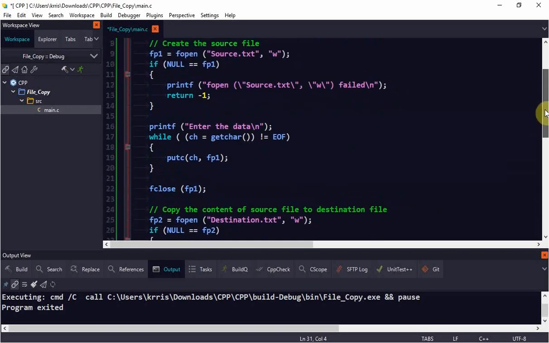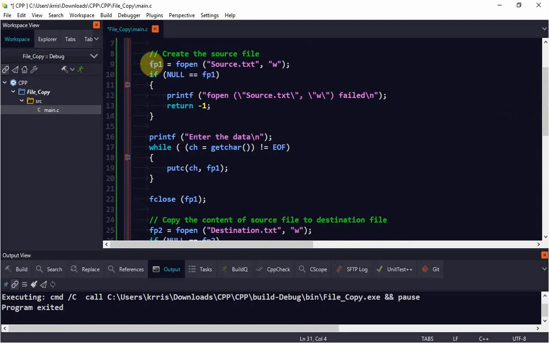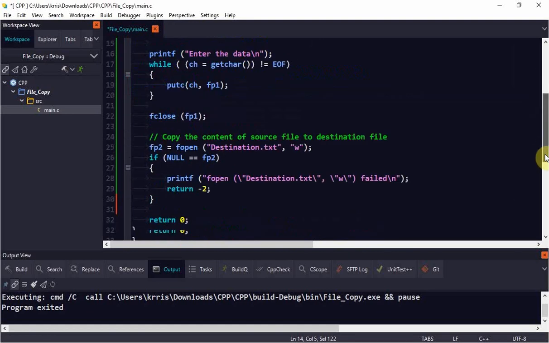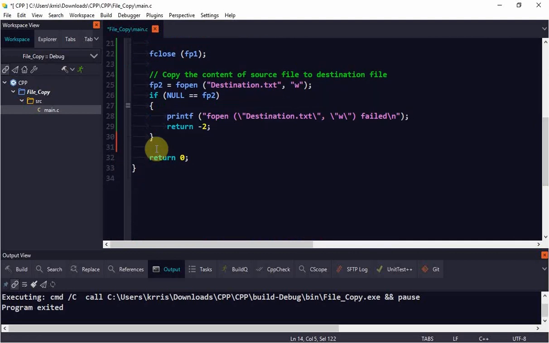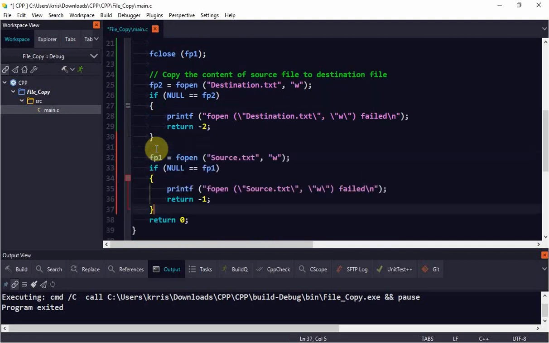I just have to copy the same content here. So copy, and here let me paste it, fp1 source. Only I will change it to read mode because I'm going to open it only in read mode, and here it is read. Let the error be -3.